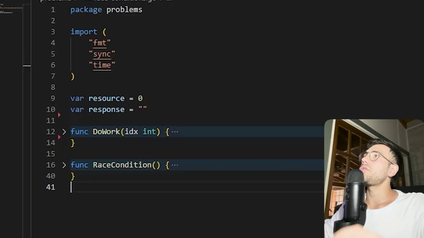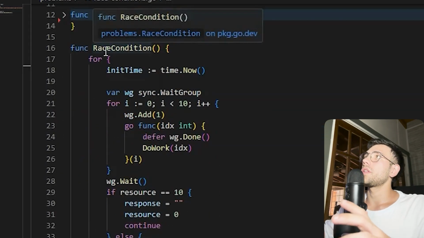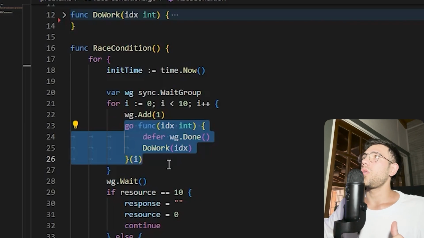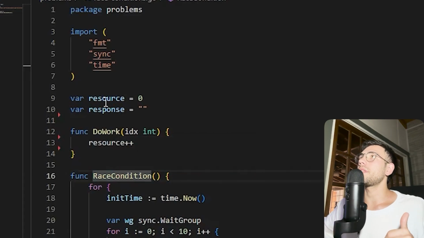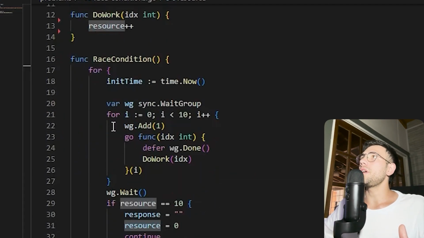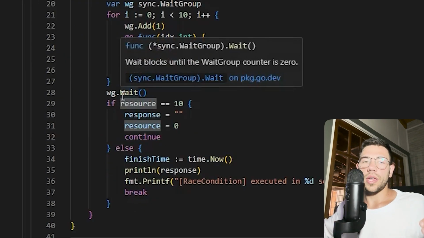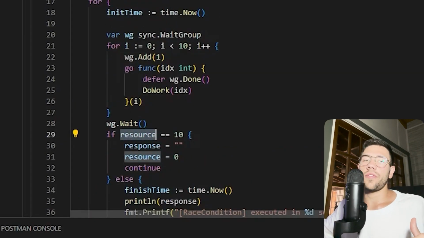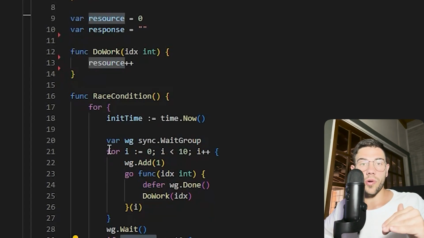So here we have two functions, a race condition function and a do work function. The race condition function executes 10 Goroutines, and all of those Goroutines will do this do-work function. The only thing the do-work function does is increment this resource variable by 1. So if we execute 10 Goroutines and each wants to increment this resource variable by 1, when all of these Goroutines end, we expect the resource variable to have a value of 10, because there are 10 Goroutines trying to increment it by 1.